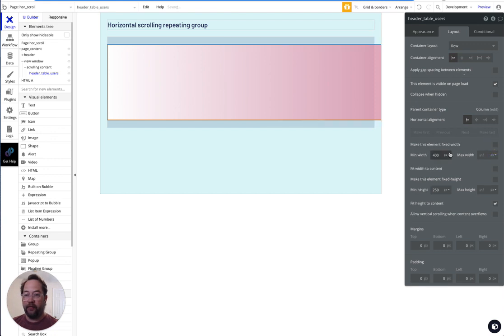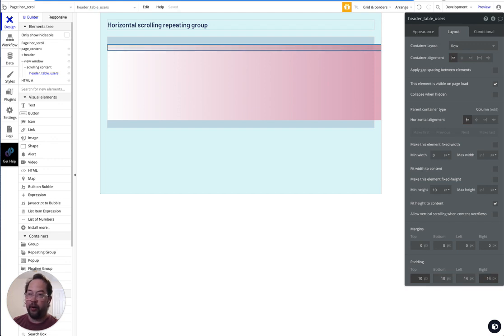We're going to change the fixed width. We're going to just say 0 fixed width, and we'll set our min height to 10. And then let's go ahead and do some padding. We'll do 10 top and bottom, and then let's just do 14 left and right.